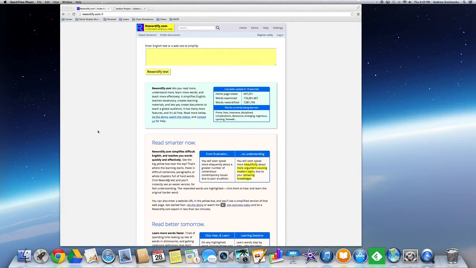This really neat web tool called Rewordify. What's great about it is, number one, it's free. Doesn't require any kind of download of apps or anything. As long as you have internet access, you can use this tool. There's no ads on the site. It was created basically for students. So it's a wonderful free resource for anyone who works with difficult documents or texts.